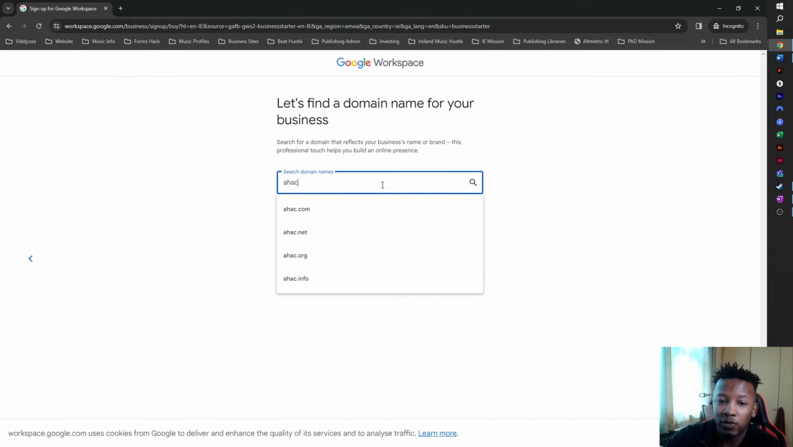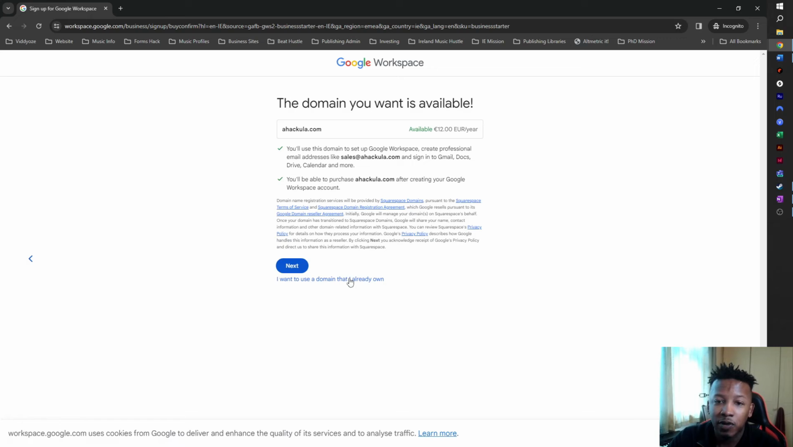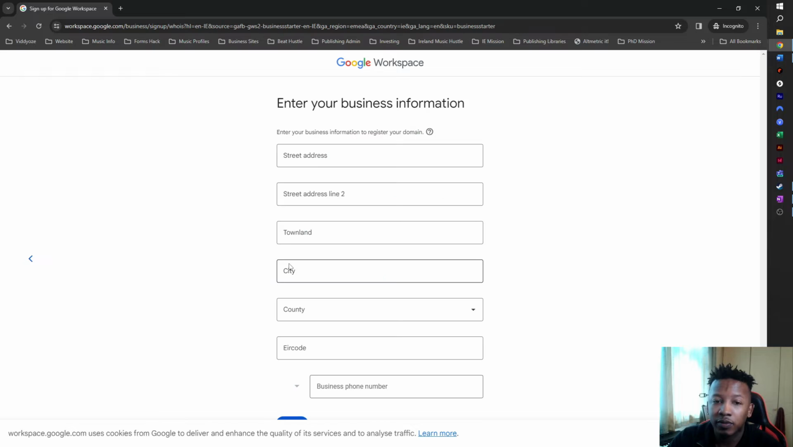So you have to search for the domain that you're looking for, ahakula.com. It's available, and that's 12 euros a year, which is fairly cheap. Then you can go next, and then you put in the business information.